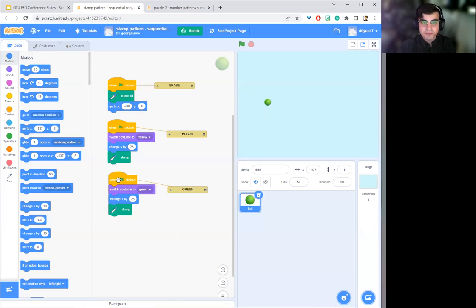So if you just kind of play around with this code, you can see that if you click the bottom code sequence, you can stamp a green dot. If I click the middle sequence that's labeled yellow, I can stamp yellow dots. And then by clicking the very top one, I erase everything.